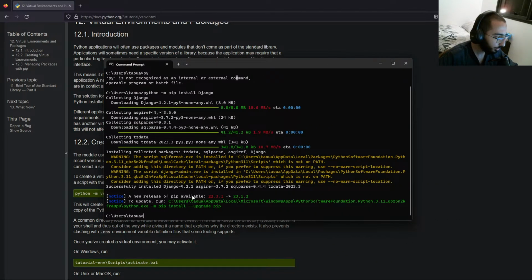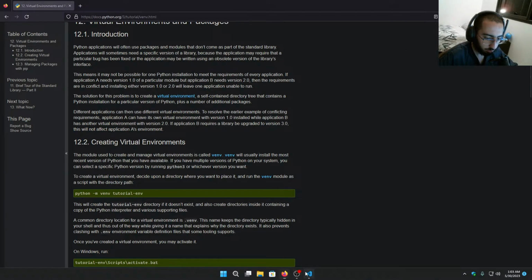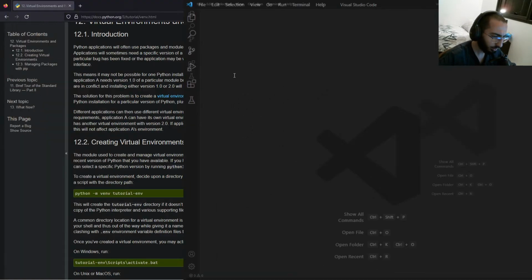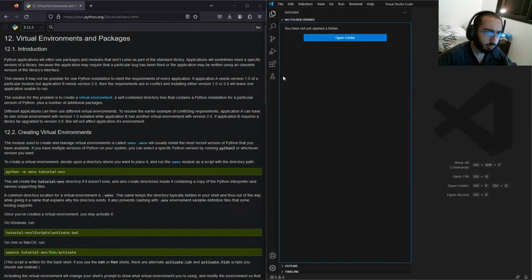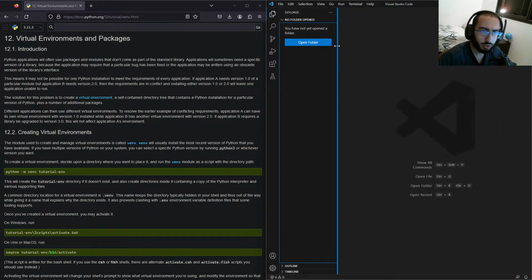I guess let's try to use Venv, although I never really used it, honestly. Although I think I used it once when I was trying to follow up with the tutorial. But anyway, that was a long time ago.